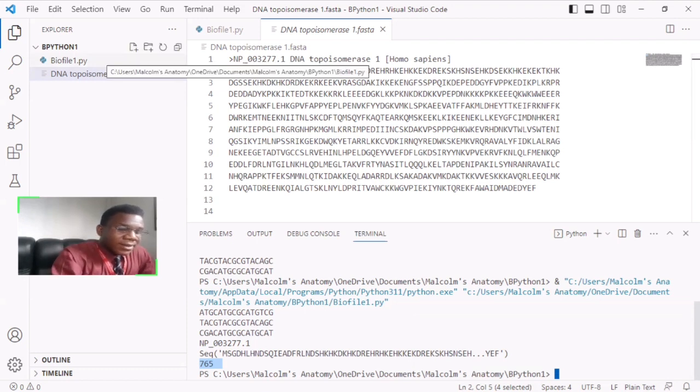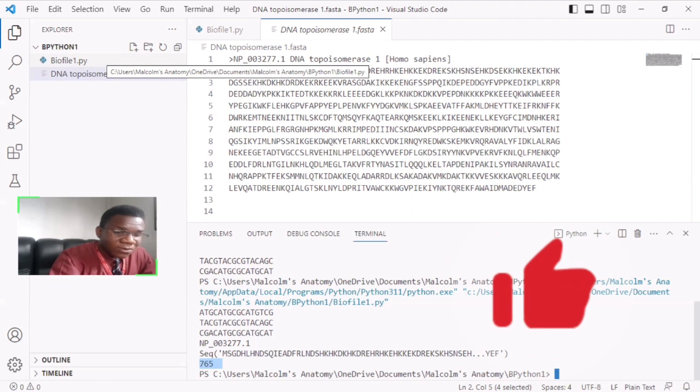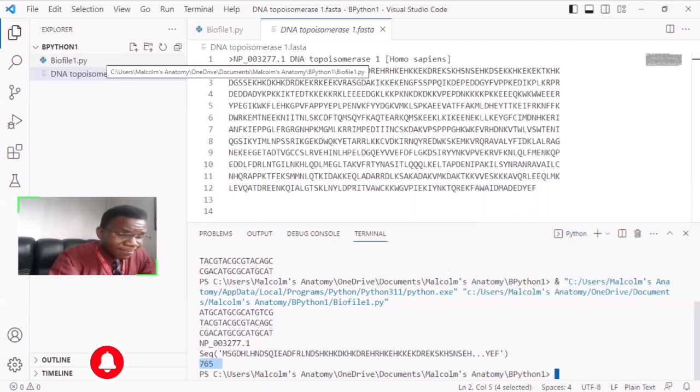There are lots and lots of other things that you could do with BioPython. Tons of functions and methods you could use in BioPython, and you can check them out in the documentation, of which I'll be keeping a link in the description of this channel for you to access it.